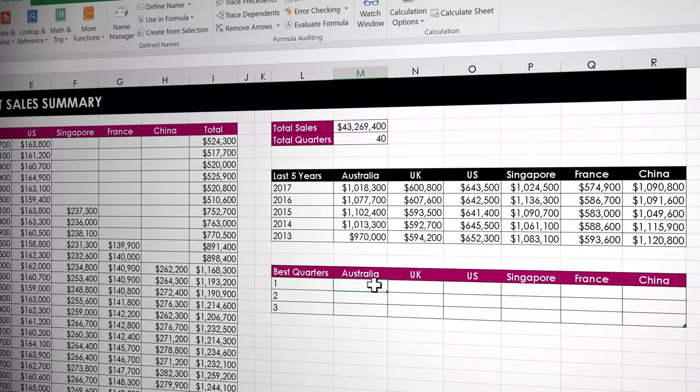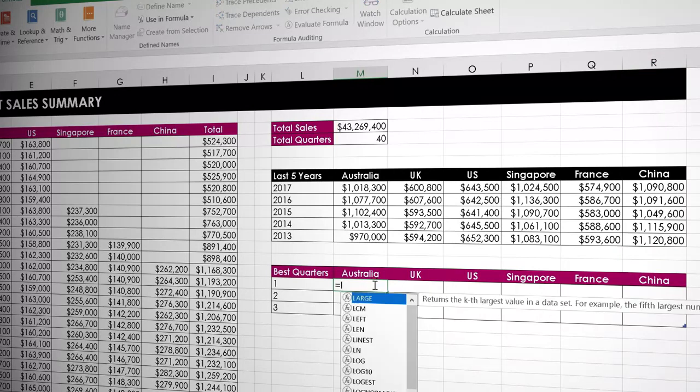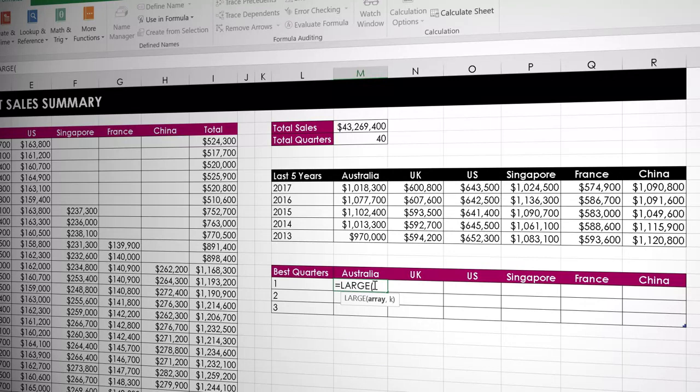Clicking in M16, I'm going to type equals L for large. And my array here is going to be Australia again. So I'm just going to type sales, open my square brackets, Australia, and close my square brackets. Nice and easy. Now the way the large function works is it allows you to specify this little k here if you want the biggest 1, second biggest 2, or third biggest 3. So I'm going to type a comma and I'm going to click on my 1.